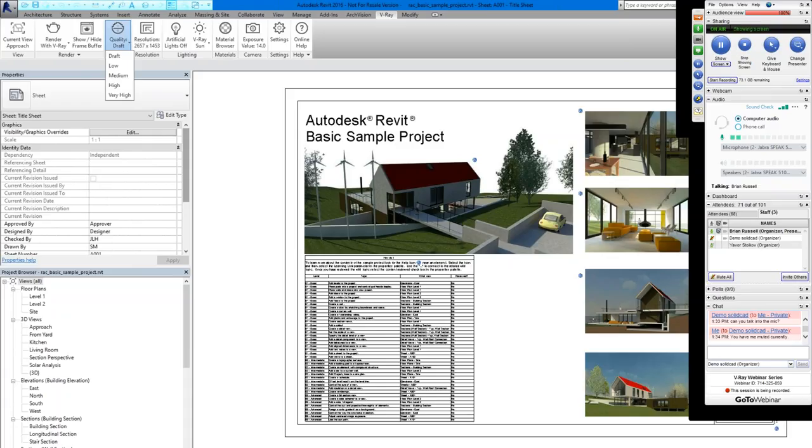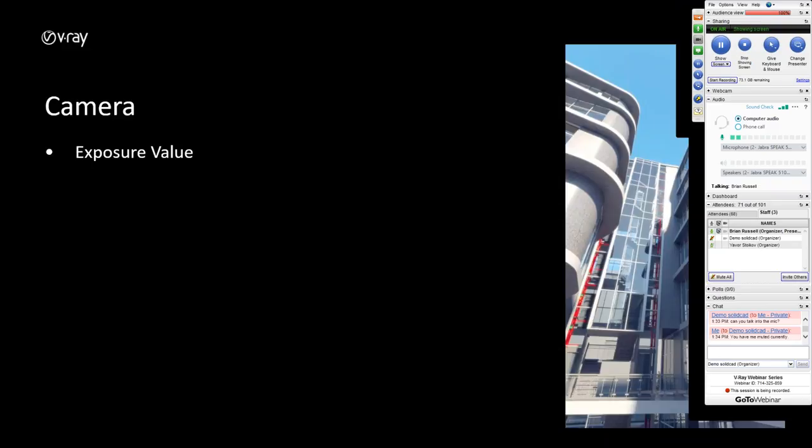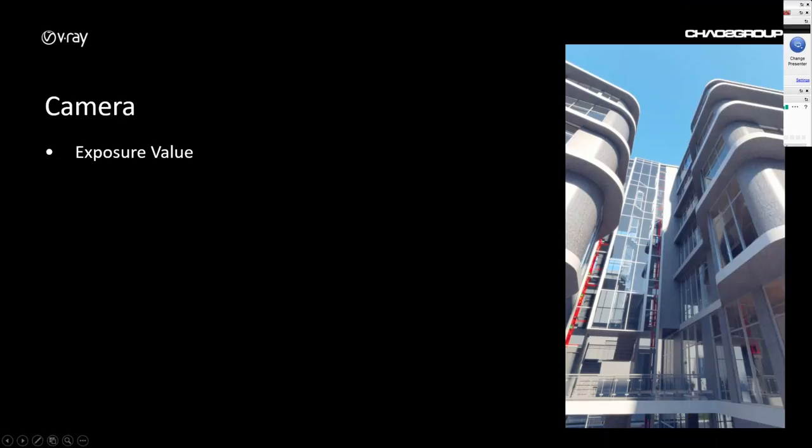Hey, Brian, can I ask you for a small favor? Can you just hide your GoToMeeting panel? Sure, absolutely. Let me see. There, that arrow. Perfect. Okay. All right. Thank you. Is that a little better?